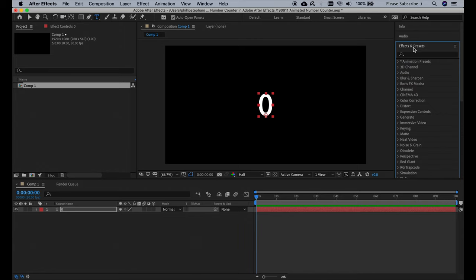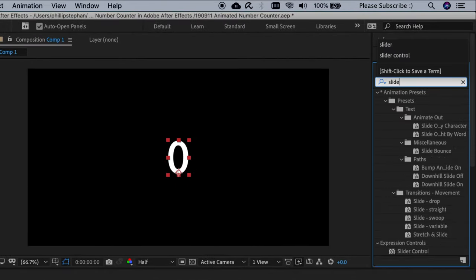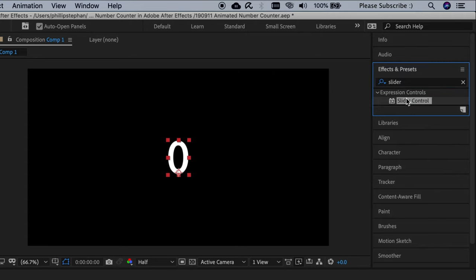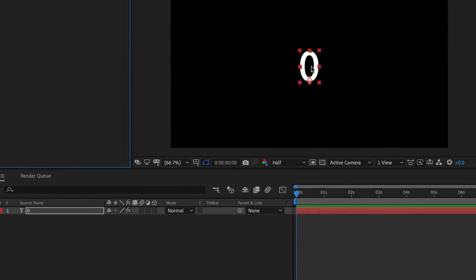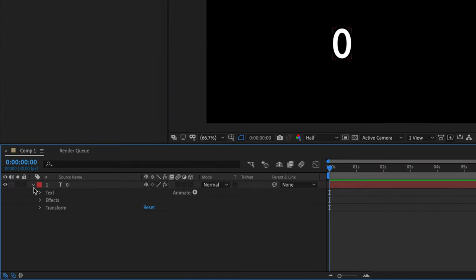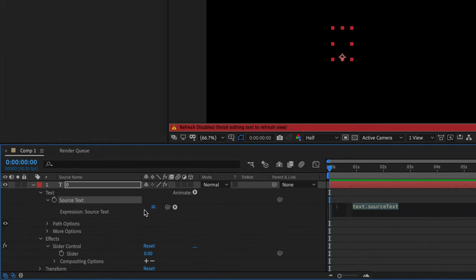Go to Effects and Presets, search for Slider Control, and drag that onto our text. Then we're going to open up the text and the Slider Control effect, and while pressing down the Alt key on your keyboard, click on this little stopwatch, and then click and drag this pick whip onto the slider.